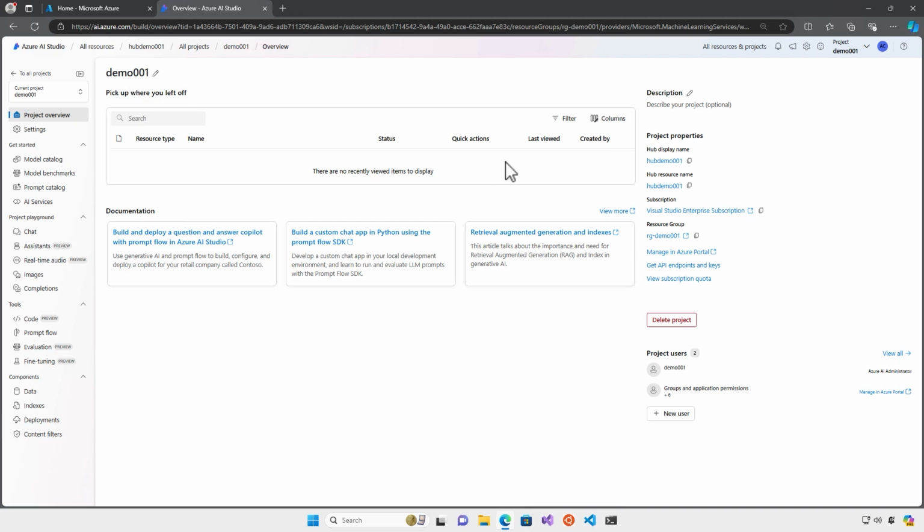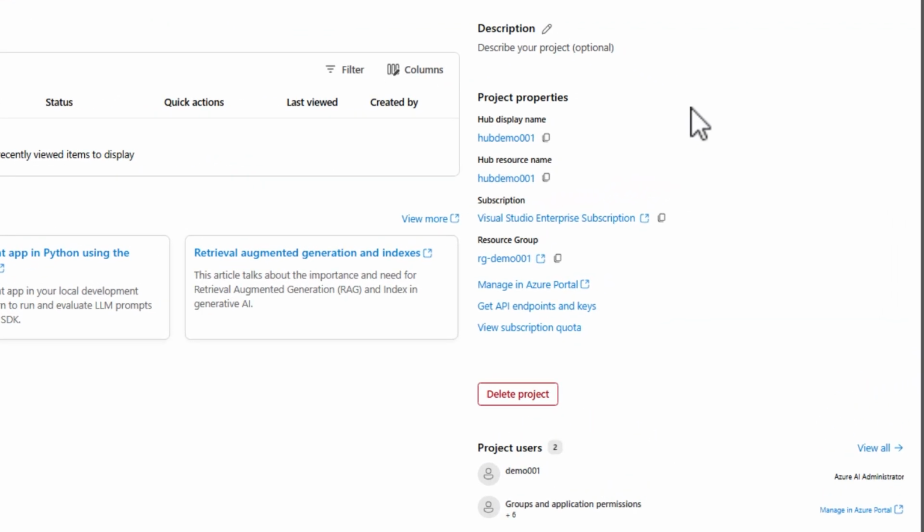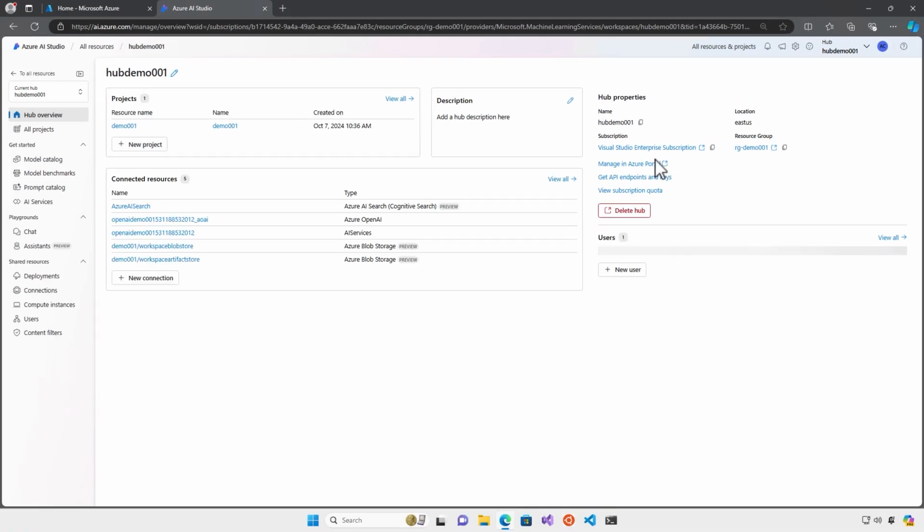Let's look at this environment for a second and see what we have here. As you can see on the right side, we see the information for the project. Also, we can see the name of the hub. And as you can see, it's clickable. If you click on the hub, it will direct you to the hub page.